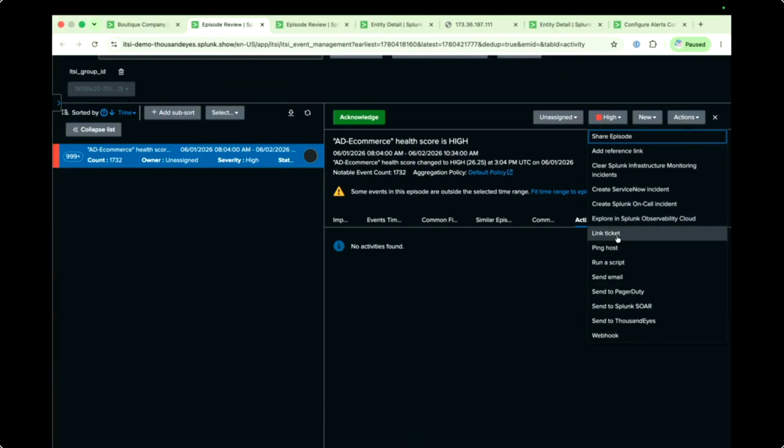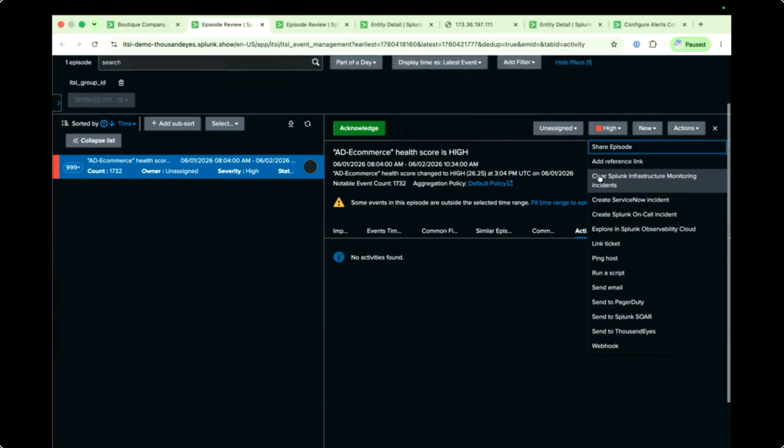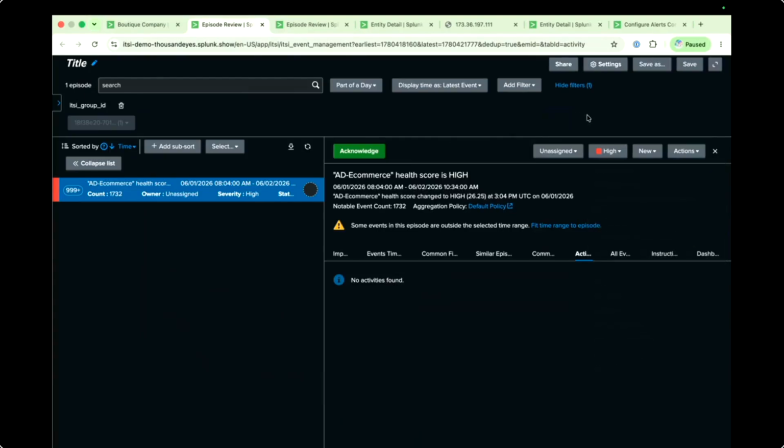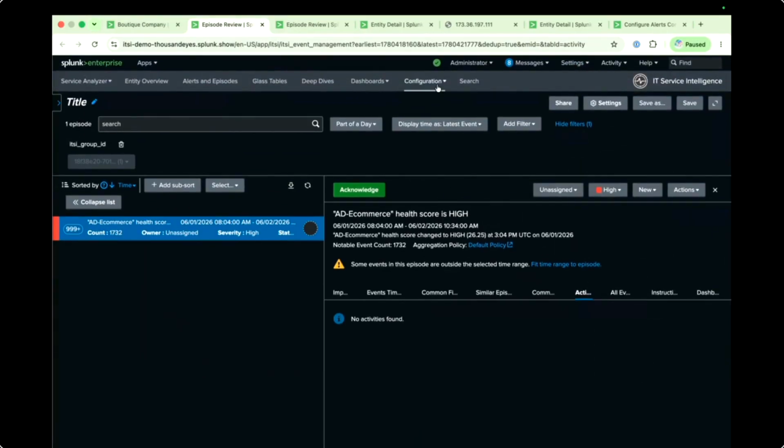So these are all actions that have been set up in this instance's ITSI. And these actions are customizable. So you can set up custom scripts, run SOAR workflows, send it to ThousandEyes, trigger webhooks. All of these can be configured for your instance.